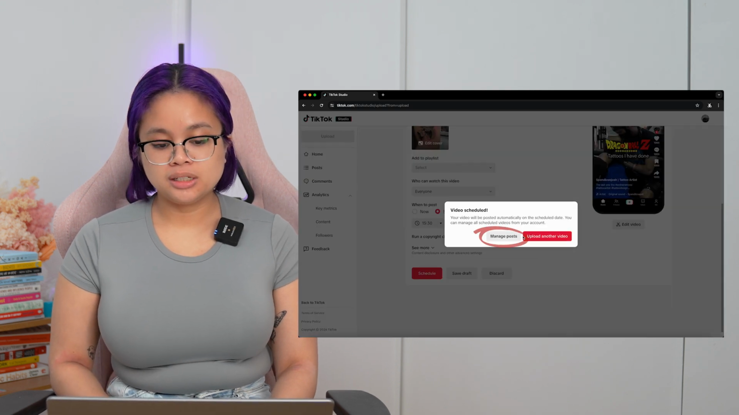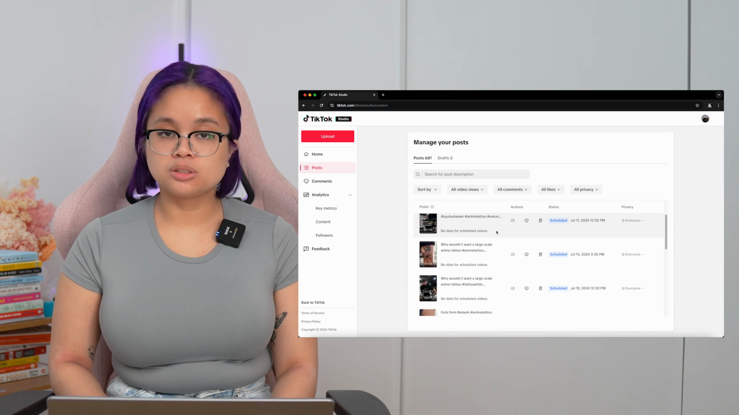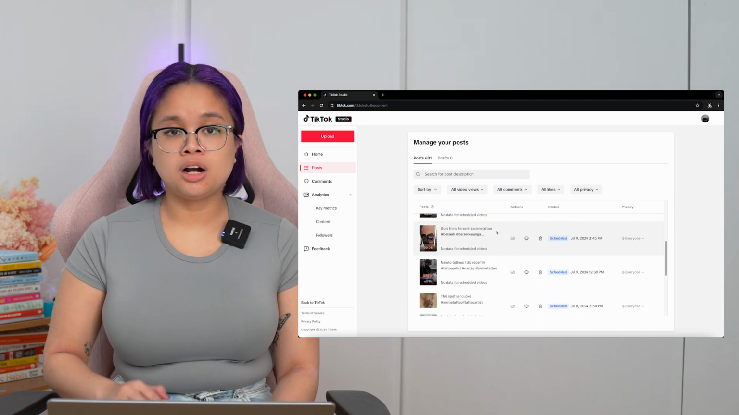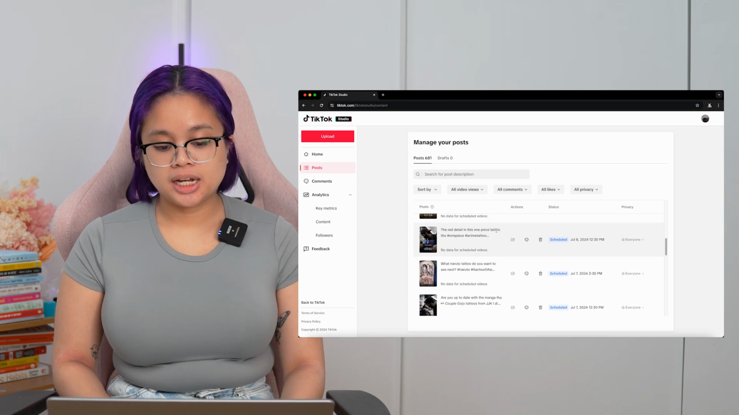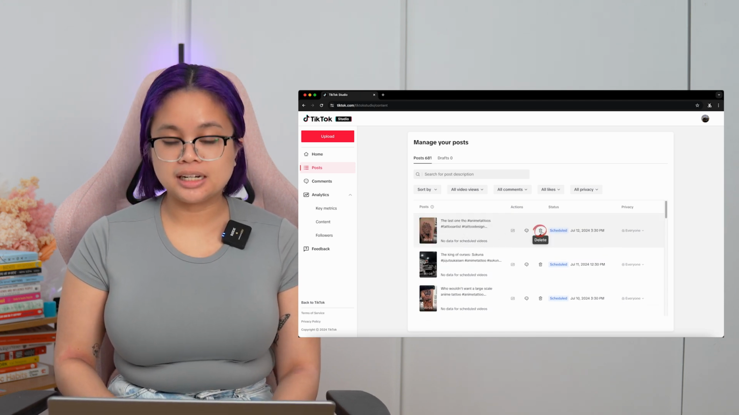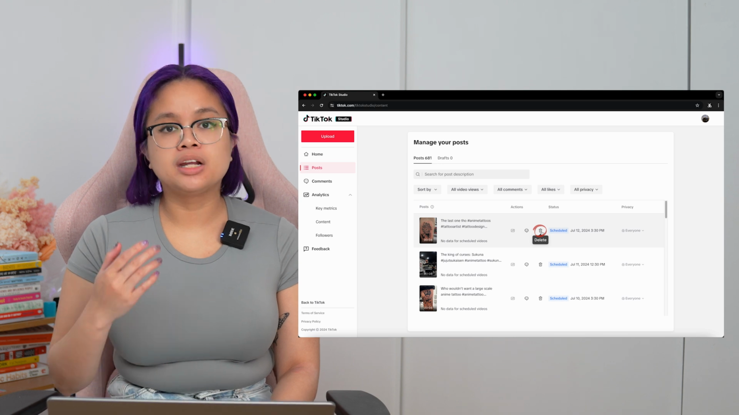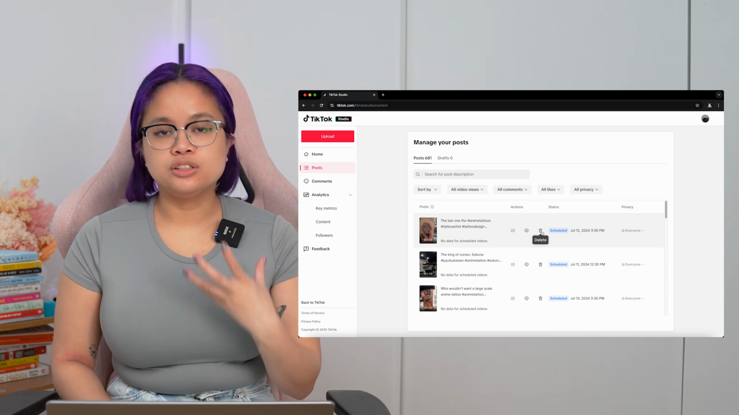What you can do is then manage your post, and then you can see all the videos that you have scheduled to be auto-published. Unfortunately, you can't go back and edit your post if you want to change something. So say you want to change the caption or what time you want to post it, you will have to delete it and then start again and upload it and add your captions accordingly. Unfortunately, you can't just edit it after you've already posted.